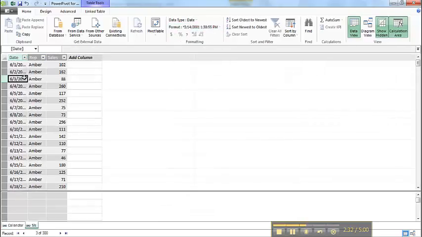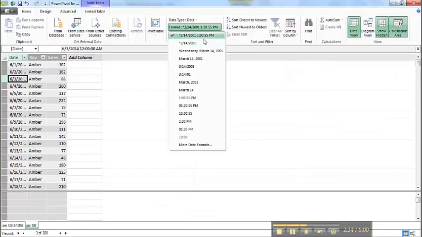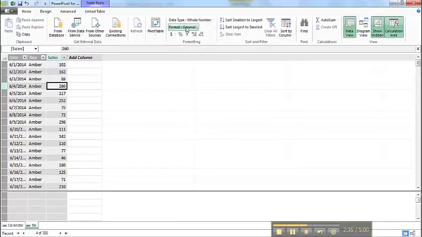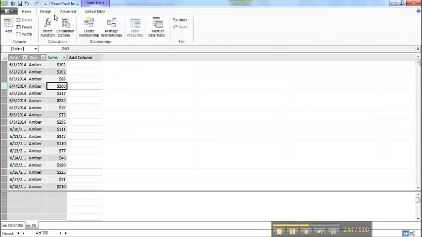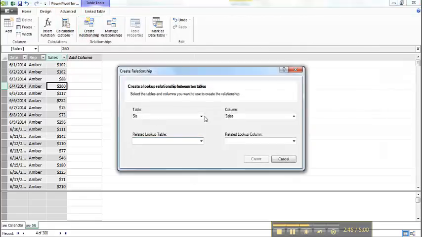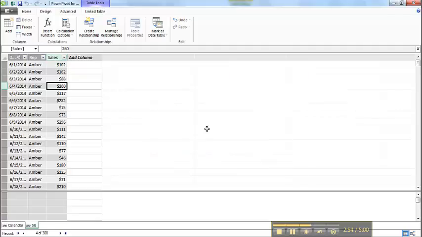so that it's a little more appropriate. Get rid of the time and just have the date, and then I also want this as currency without any decimals. And from here I'm going to go to the Design tab, create relationship. I want to have a relationship between the date columns between the two tables. So go ahead and click Create.